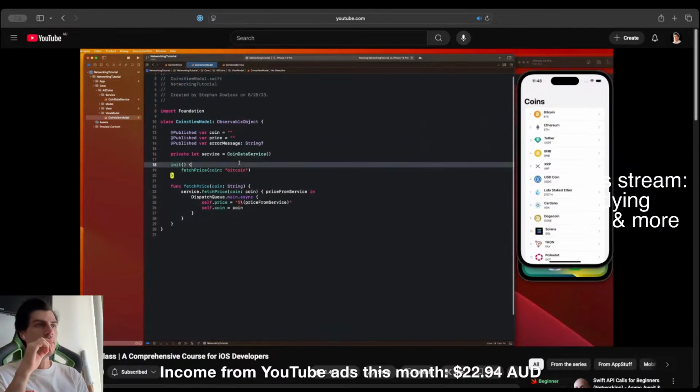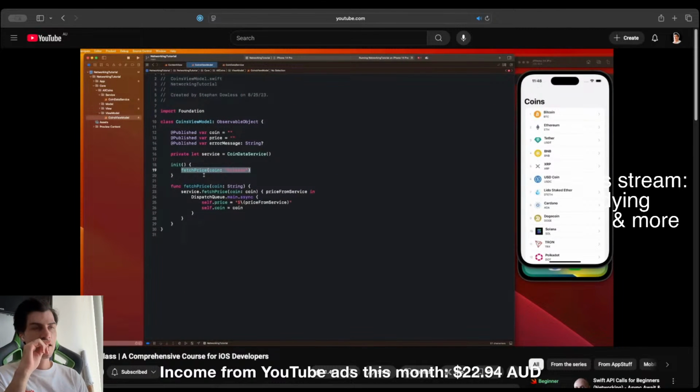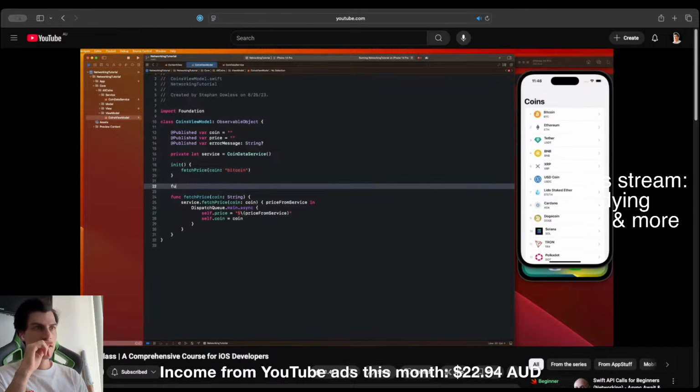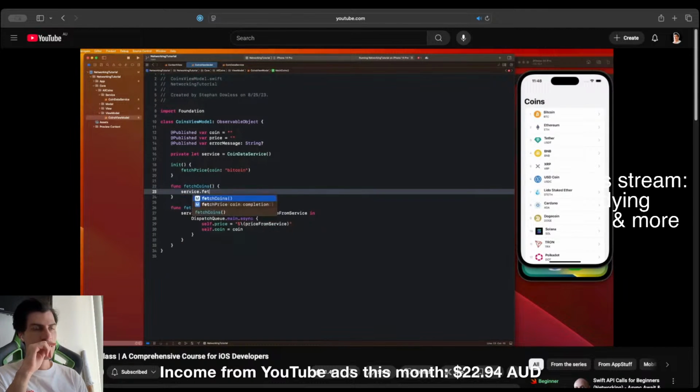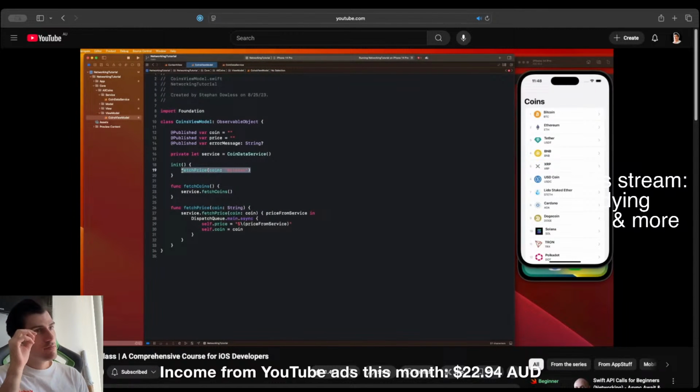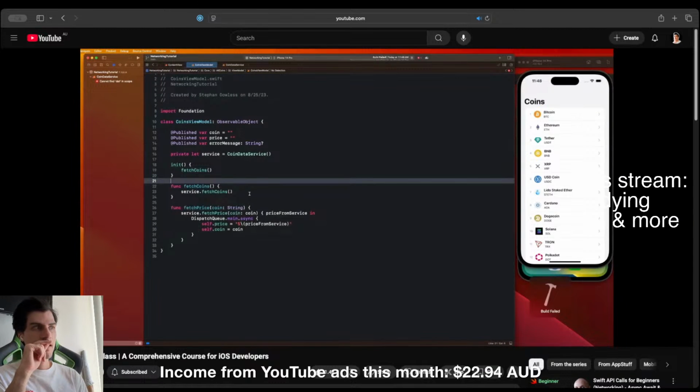Did you mean to write data there? So we're going to go here, and I am going to replace this, or just add a function rather, fetchCoins, service.fetchCoins. And let's replace this with fetchCoins, and run our code. Ooh, build failed.